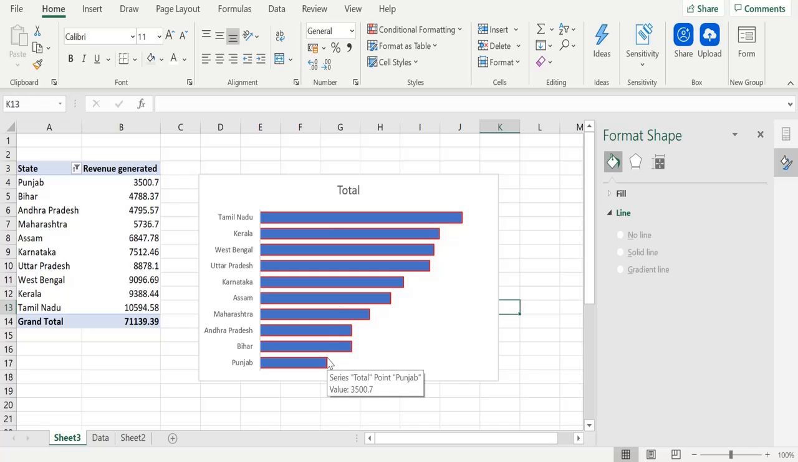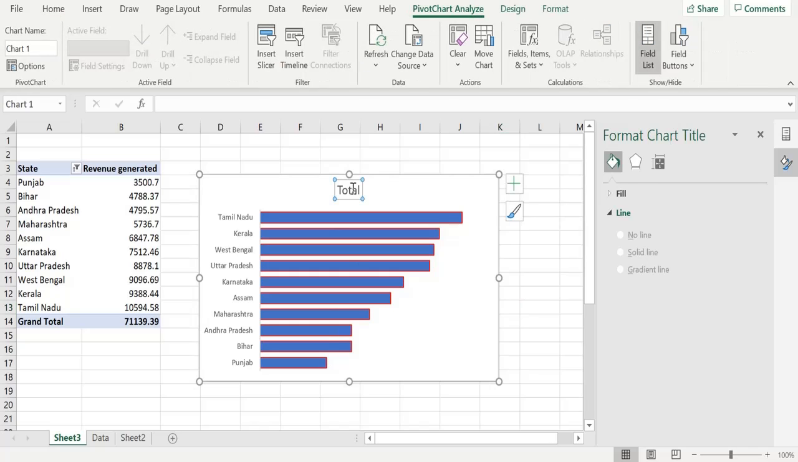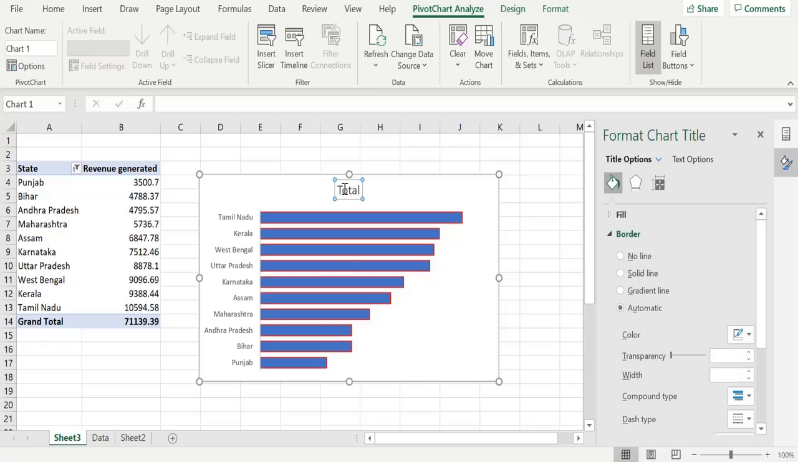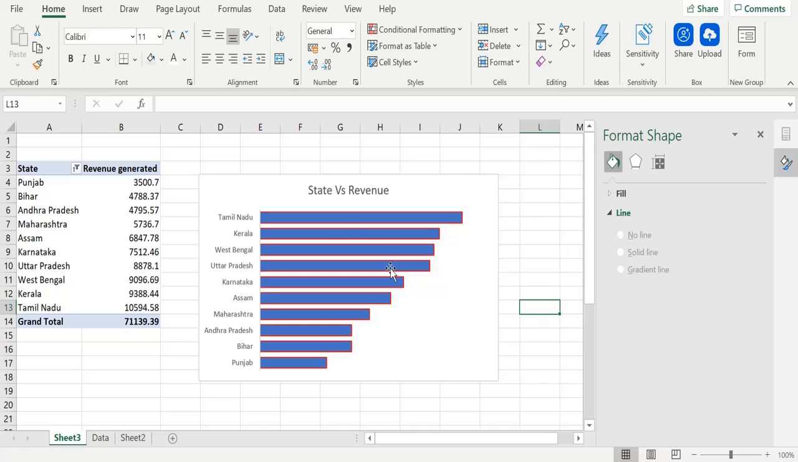So this is this, and let's change the heading of this particular chart, and this heading is nothing but state versus revenue. So this particular chart is state versus revenue. Okay, let's make it as revenue.